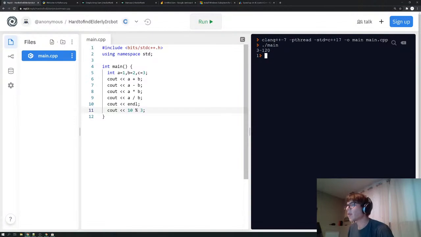Because if I did 10 divided by 3, I would get 3.333 something, and I would have a remainder of 1. Similarly, if I did 11 mod 3, I'd get a remainder of 2. And if I did 12 mod 3, I'd get a remainder of 0, since 12 evenly divides by 3.